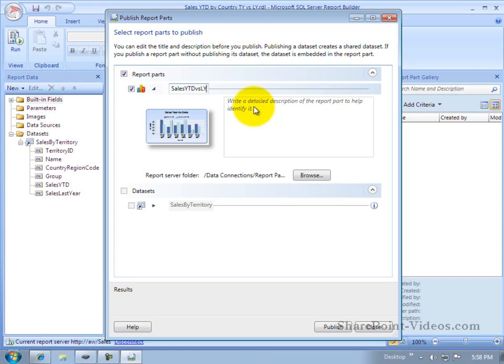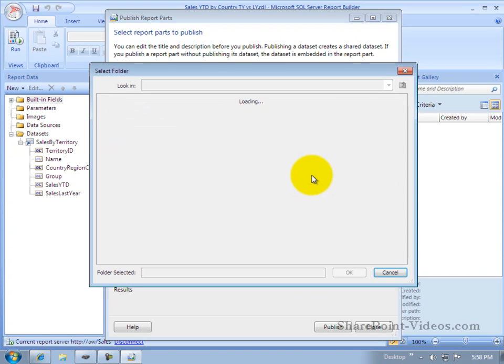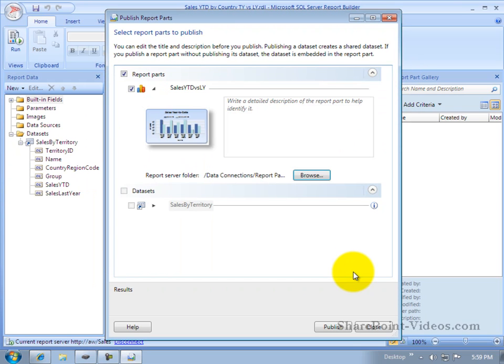We also have the opportunity of designating where this report part is going to be published. So we can click on the Browse button and look. In this case it's correct, the AdventureWorks Data Connection Report Parts folder, and that's okay. And now we're ready to publish. And once it's published, we'll get an indication here that it has been published correctly.